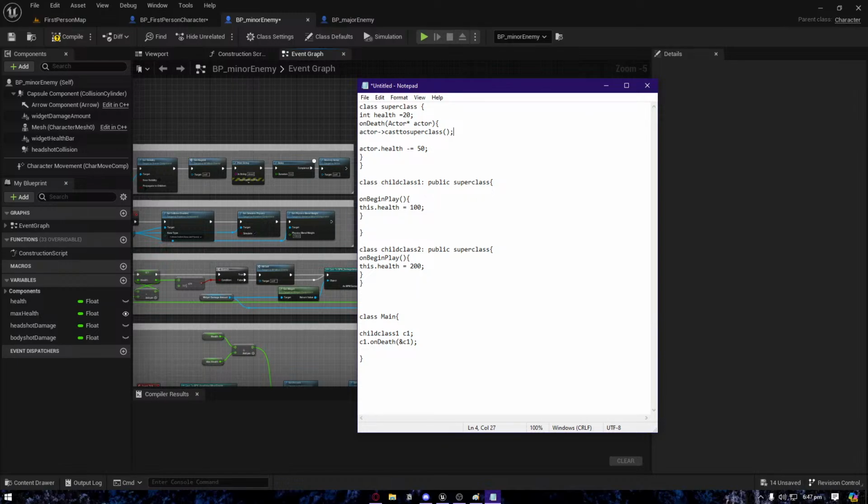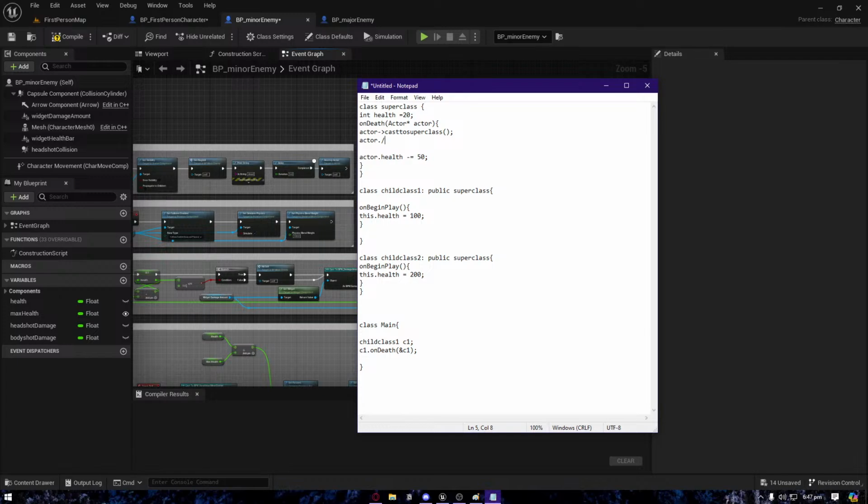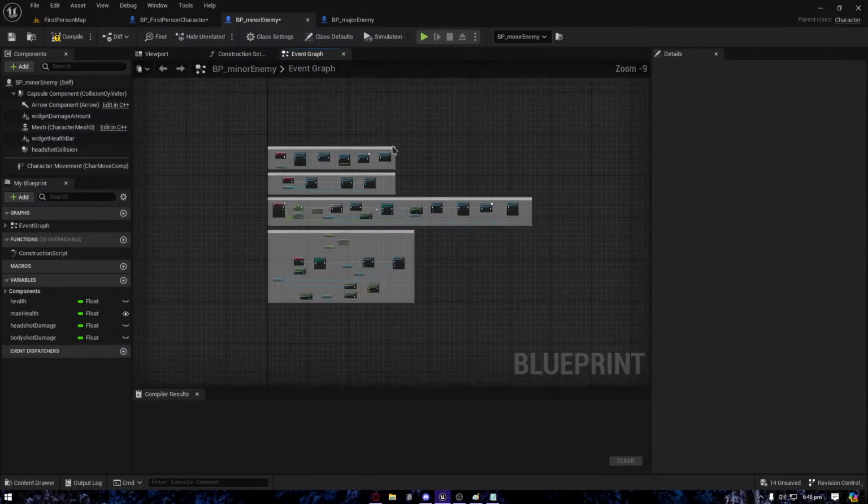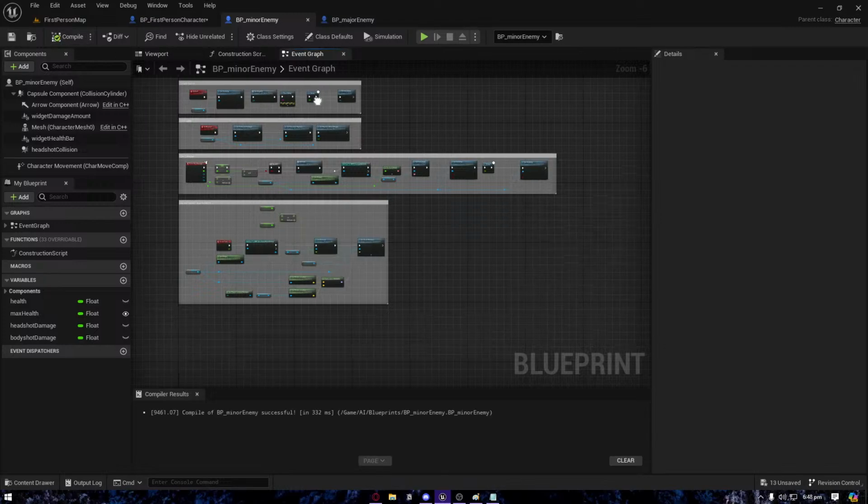So now that it's cast, I should be able to call actor dot... no, so I can do as super class. I can call the health variable, and essentially what this is going to do is give me a reference to the current instance of the child class. I think this is how it's going to work, so let's try to implement it via functionality here.